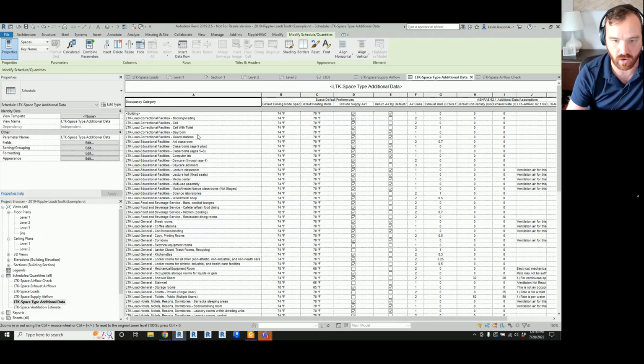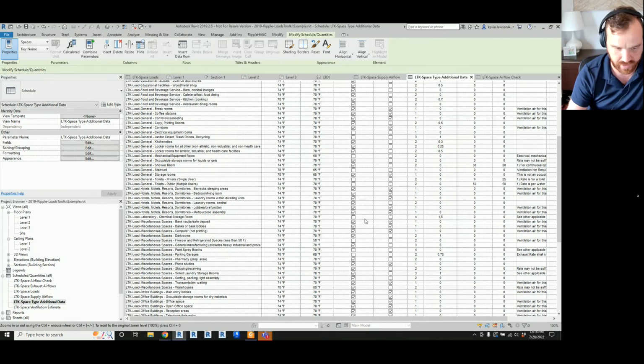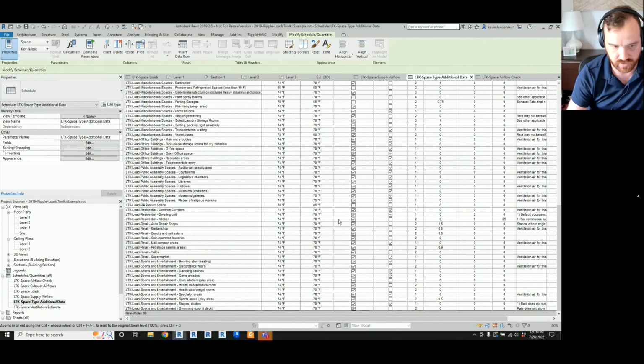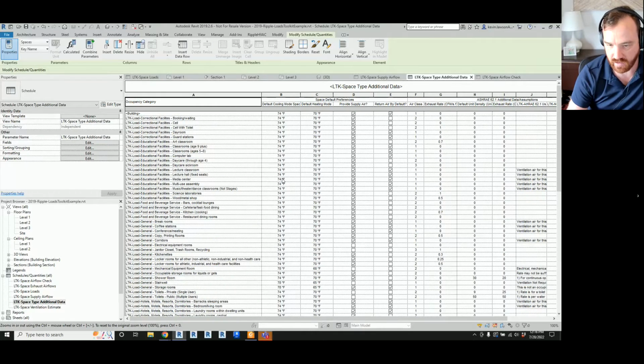Most of the time, for class 1 spaces, you want that air returned. So you check that here, and that way the loads toolkit knows to set the return air parameter for that space. And sometimes you don't want to provide supply air, like plenums. I don't want to provide supply air to plenums, so this is unchecked for plenums. Electrical equipment rooms, things like that, exhaust driven spaces, you might not want to supply air. So we allow that, you just set that.